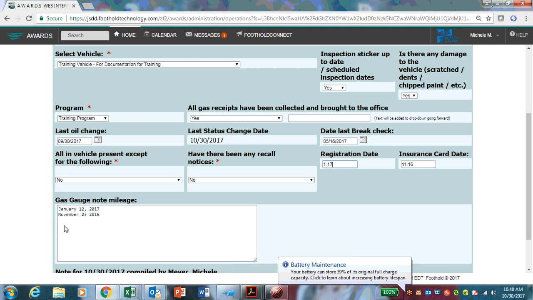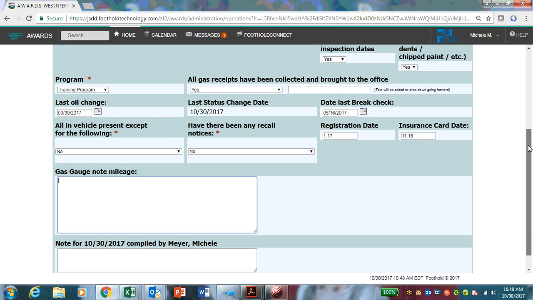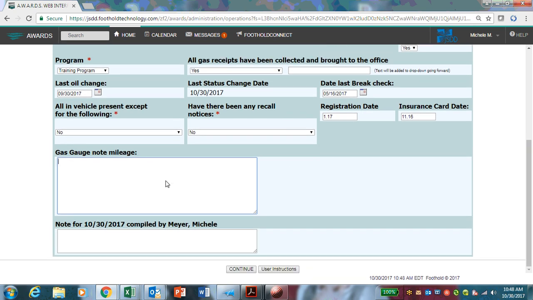Okay, so again, be mindful of how you're entering this in. I think I've taken a lot of time on that, but I just want to focus on that. Okay, gas gauge, note mileage. If you're going and checking the vehicles, you are checking the mileage. Document the mileage here. This is a text box, so you can write anything here. So I really need you guys to write the mileage.